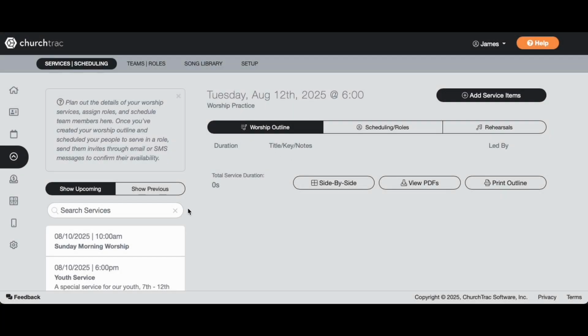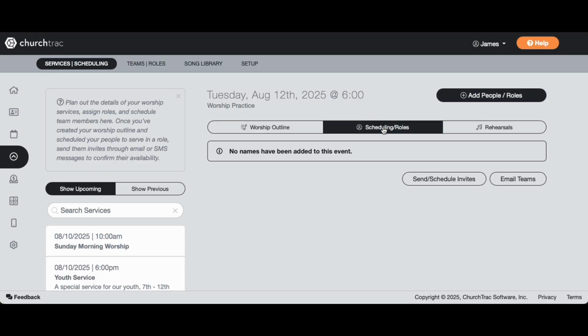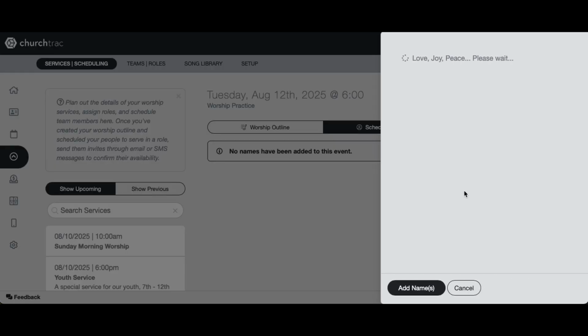So if you want to put in songs that you want to be working on, that way they're previewed to them ahead of time. That's what that would do in the worship outline, and by adding service items. Okay. Scheduling roles. So now I'm going to schedule roles. You might be thinking, wait, you just did that a second ago. Well, we didn't really schedule the roles. That is solely for attendance purposes. Scheduling roles, we're going to add people into the roles.